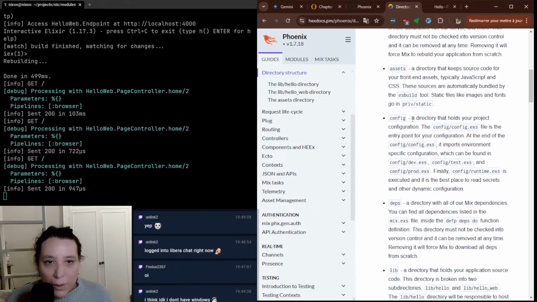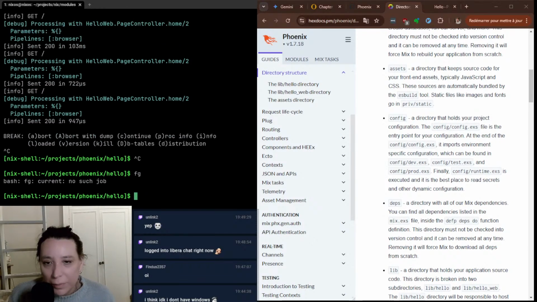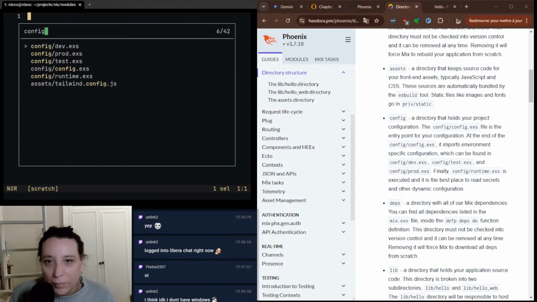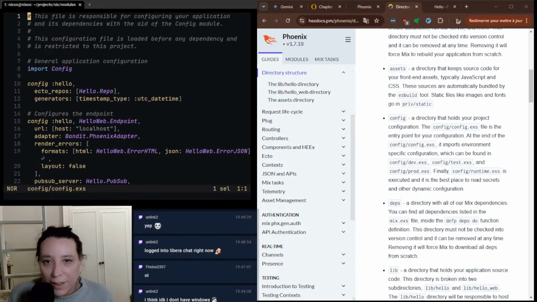Config, a directory that holds your project configuration. The config/config.exs file is the entry point for your configuration. Yeah, we had that before, right? That is this file here.